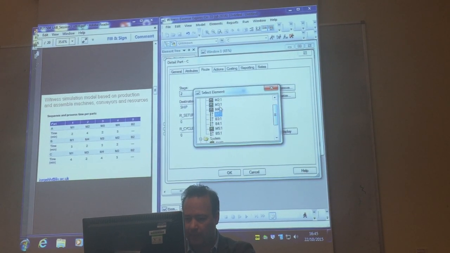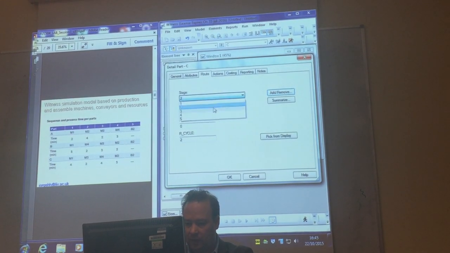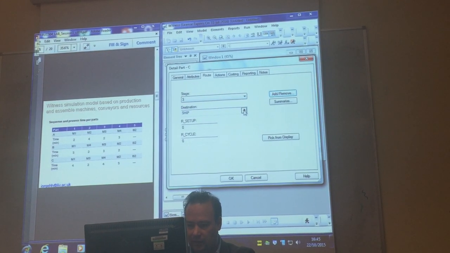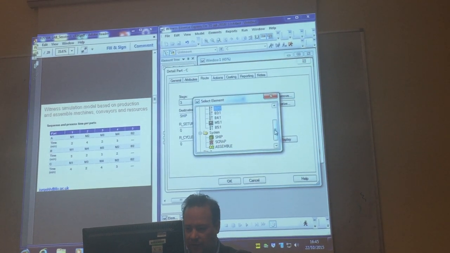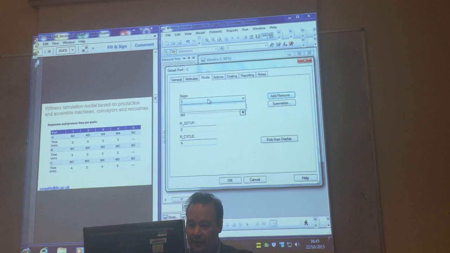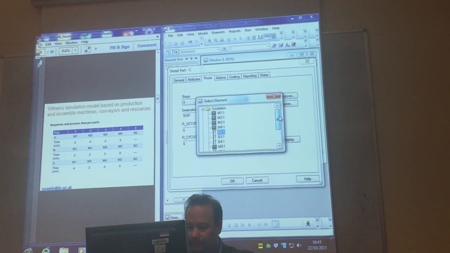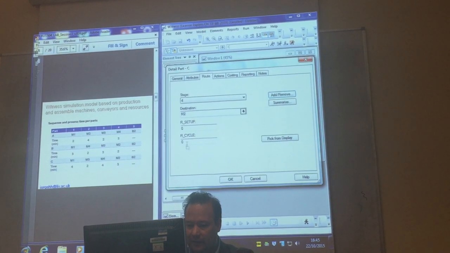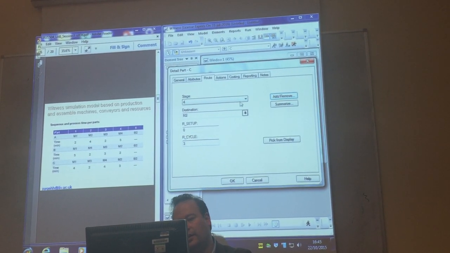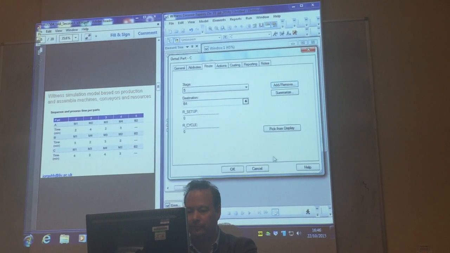3, cycle time of 2, 3, is M4, cycle time of 4, stage 4 is M2, cycle time of 3, and finally we go to the buffer B4, right?